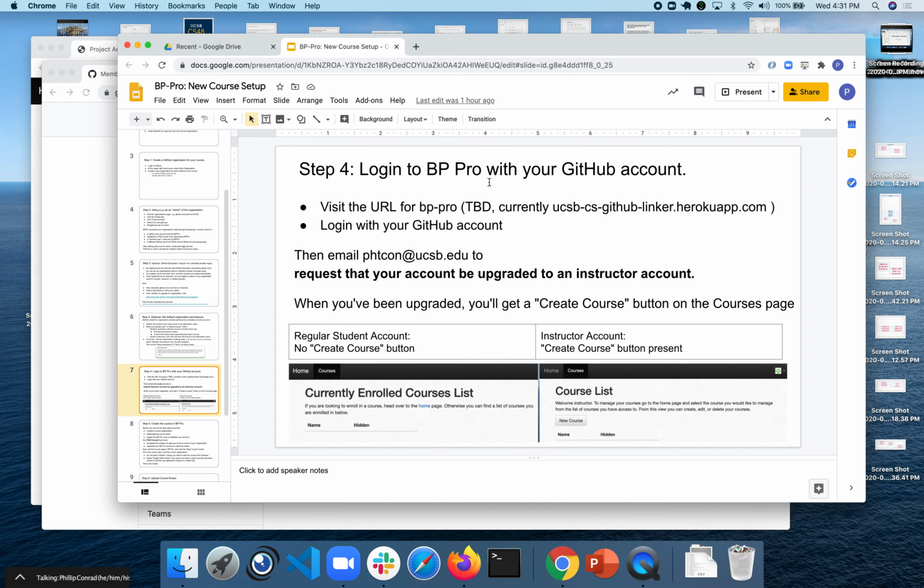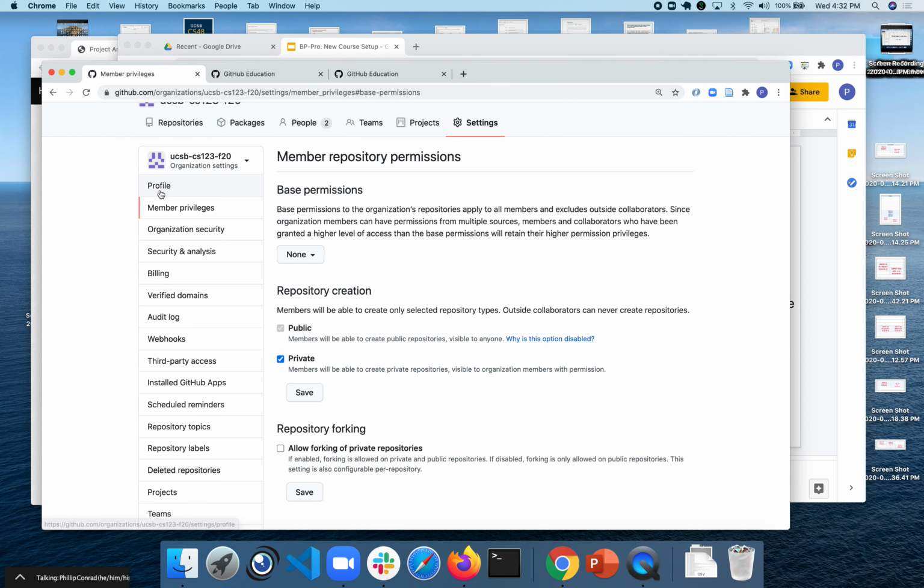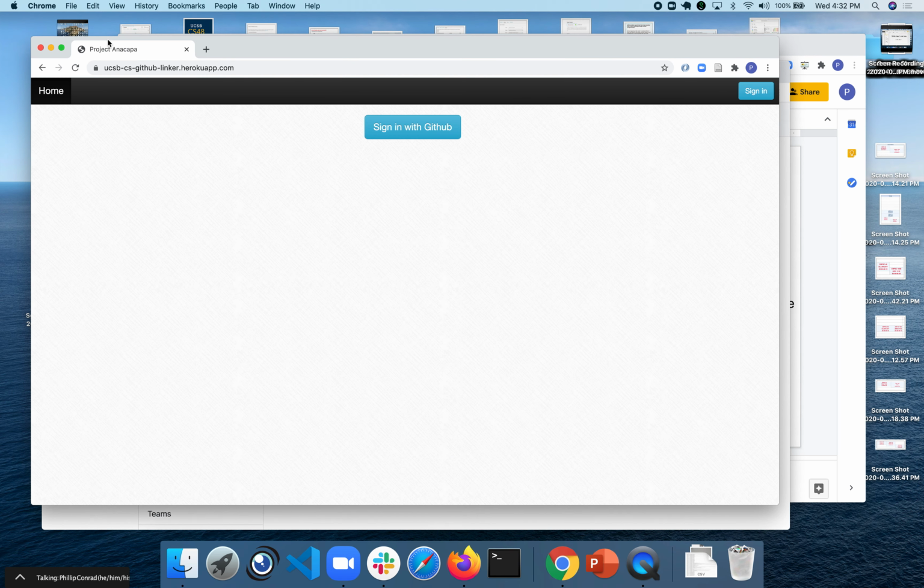So now in this step, we're going to log into BP Pro with our GitHub account. So at the moment, the URL is ucsbcsgithublinker.herokuapp.com. By the time you're doing this, we may have a new URL at the BP Pro URL. So watch for updates from the PI team about the correct URL to use. But for this video, I'm going to use the URL where we currently have this deployed, ucsbcsgithublinker.herokuapp.com. And I'm going to click Sign in with GitHub.